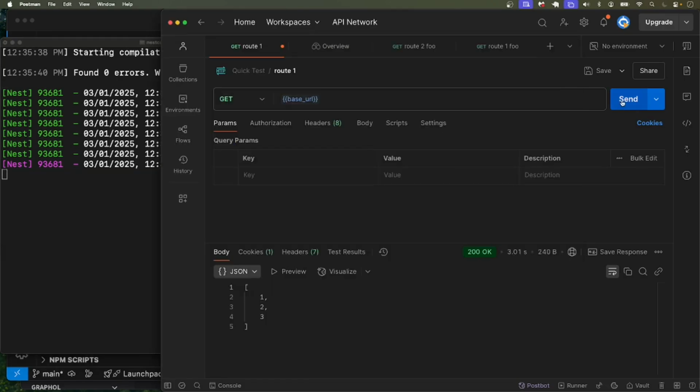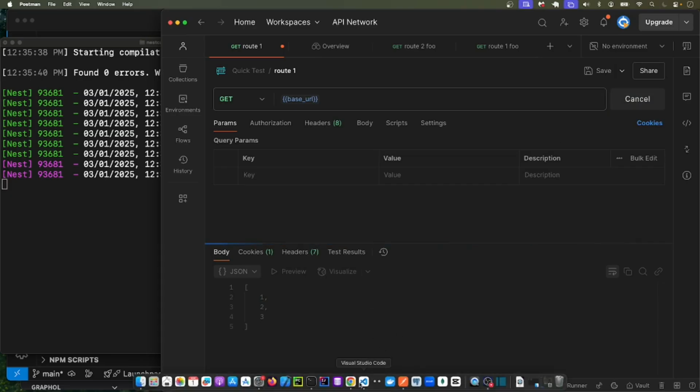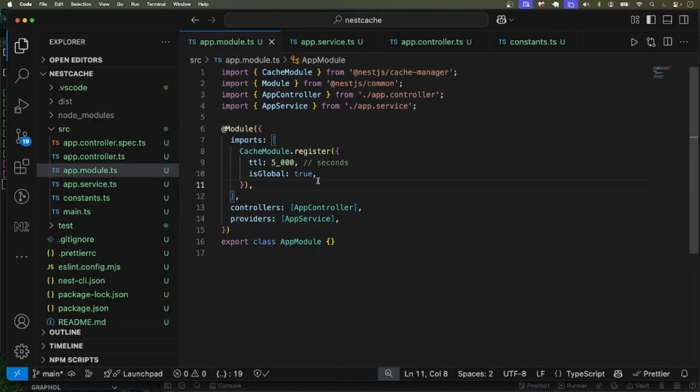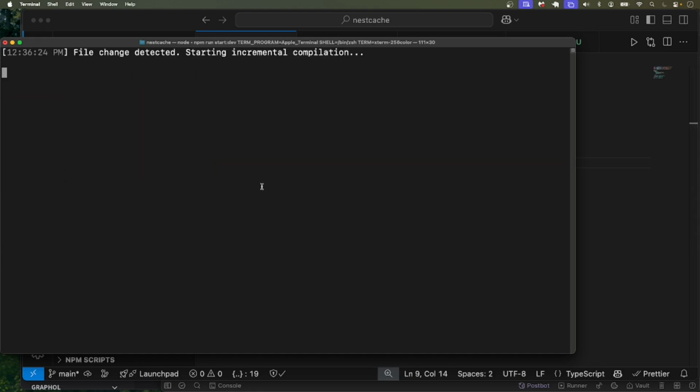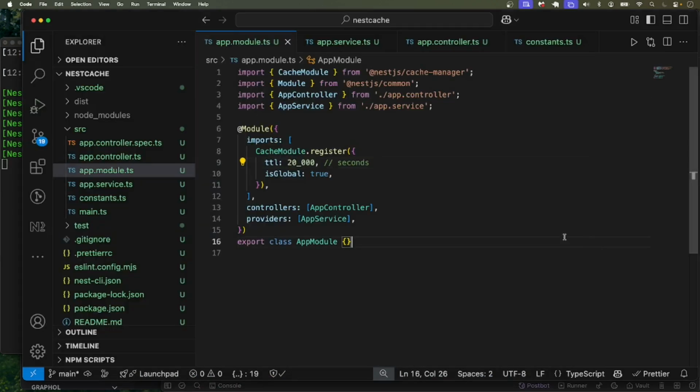But if I send the next one, it's going to respond faster because this item exists in the cache. Send the second one. Oh, I know why it's not responding faster. My TTL is too low, 5 seconds. So as I was talking, 5 seconds has passed.